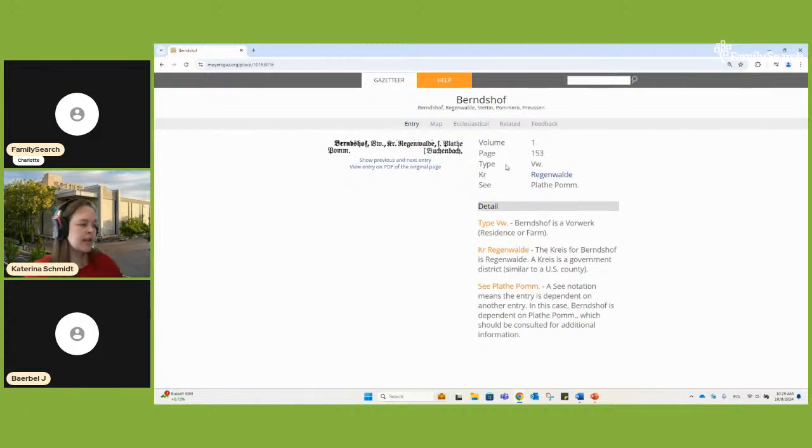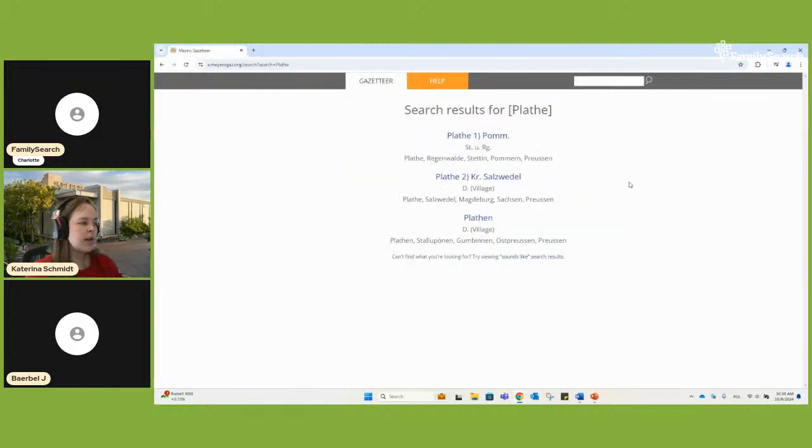So in this example of Bernshoff, we also see that this is referenced as a C location, and that we should go to Plaith Palm to see more information about Bernshoff. But it isn't hyperlinked right now. So we can try copying it. We'll try copying Plaith so we can look it up and see what information we have about Bernshoff. And here we have Plaith Palm.